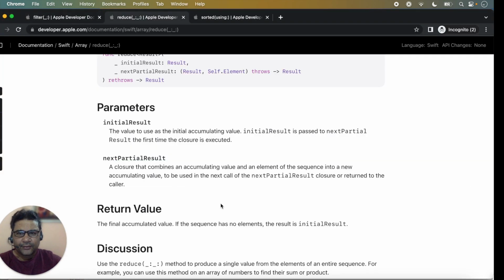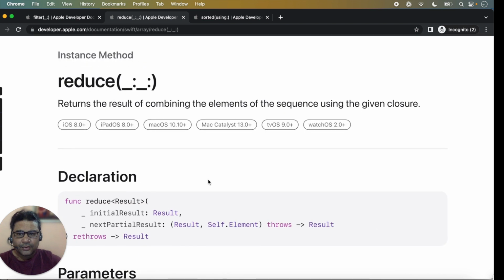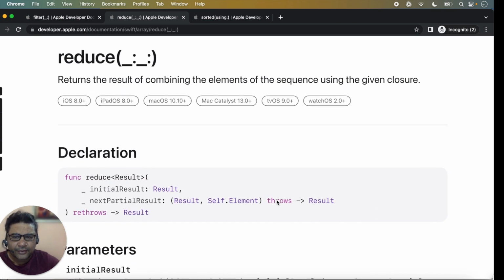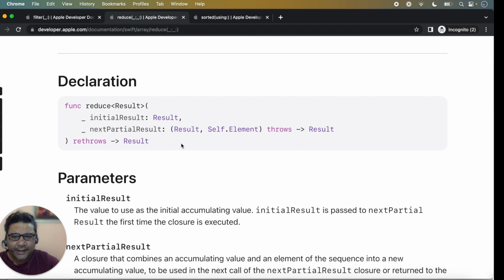So here is the reduce function. By the Apple docs definition, the reduce function returns the result of combining the elements of a sequence using the given closure. So here is the declaration. We declare the reduce function like this: here the name reduce and here the initial value. This is very important in the reduce function. We always take the initial result, here the initial value, and here the next partial result, and after this we return the result.